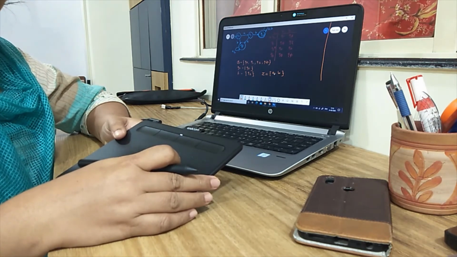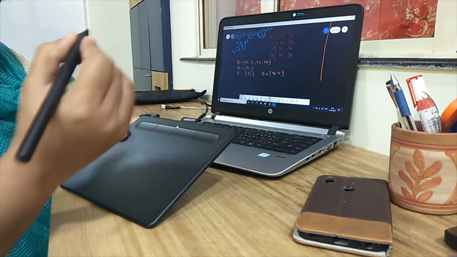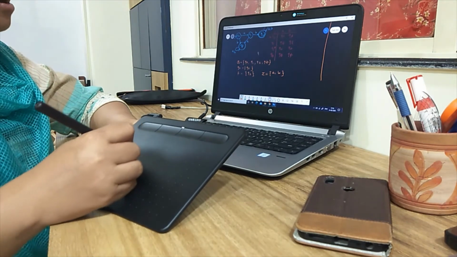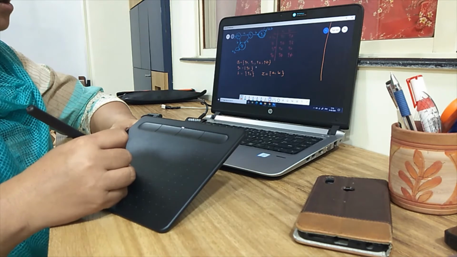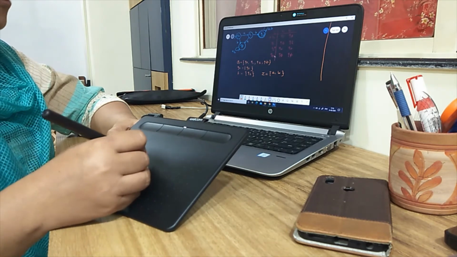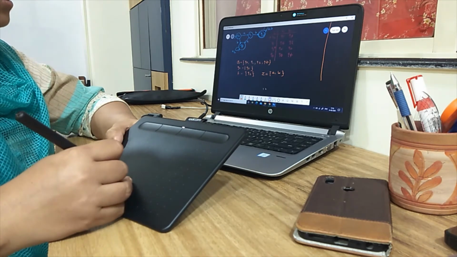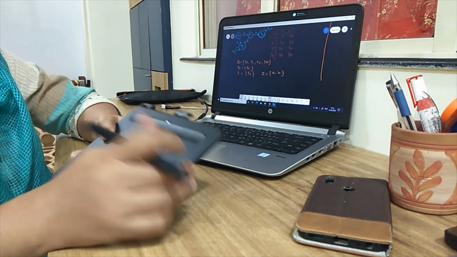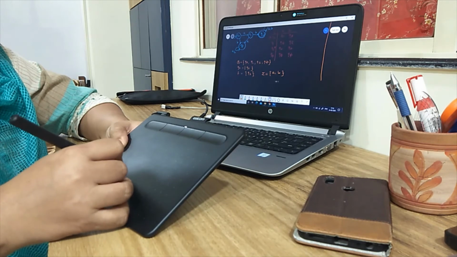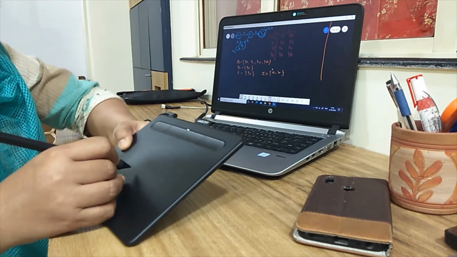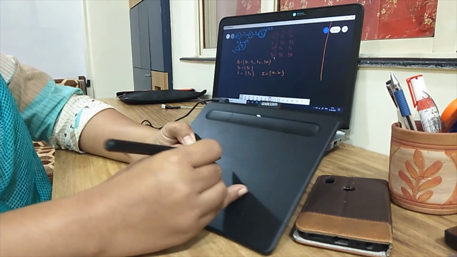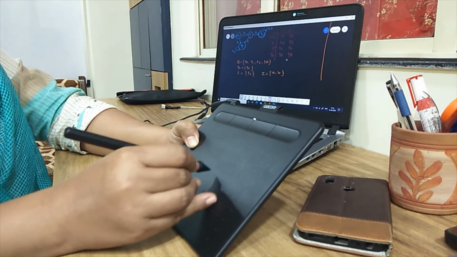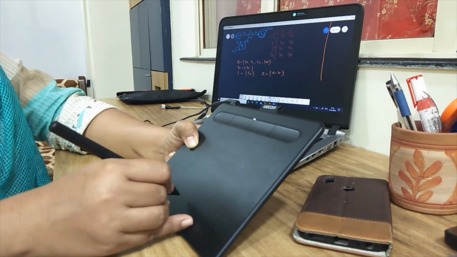Now let me show you how this graphics pen works. This stylus pen, you have to keep 5 to 10 mm above the surface to work it as a mouse pointer. So now suppose I want to select the eraser over here to erase some part, what I will do is just move it over the surface. See, you can watch it from here, it may be clear. So you just move it above the surface, 5 to 10 millimeter above the surface.